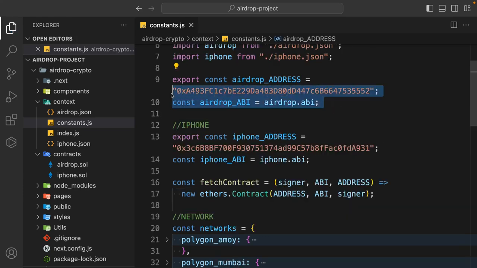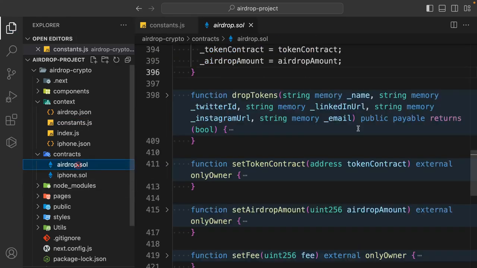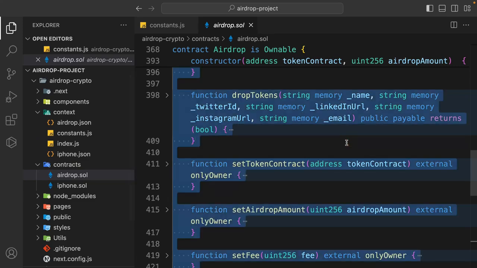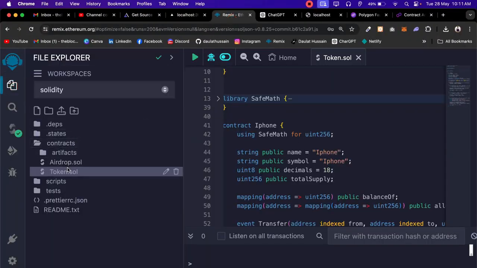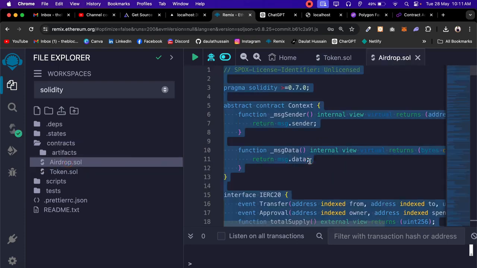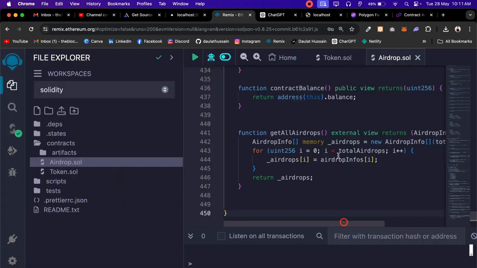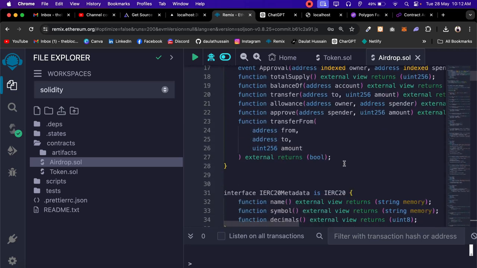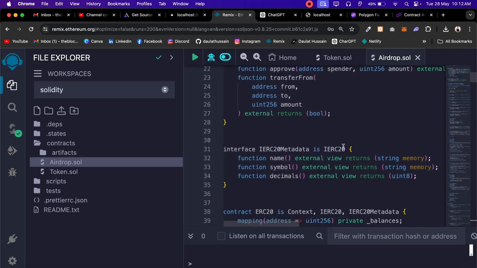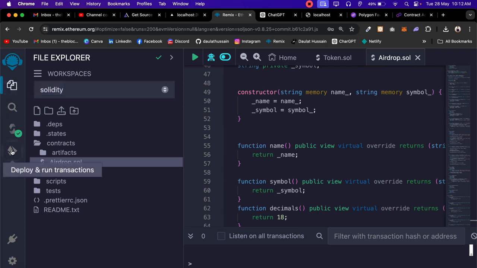Now I have to deploy my airdrop contract. So I'll come back here, simply copy the entire contract, open up Remix IDE, go to the files, go back to the airdrop, select and replace, and paste here. So this is the entire contract. Right now we are not getting any warning, because it was the name conflict that was giving that warning. So looks good. Now we have to do exactly the same thing.